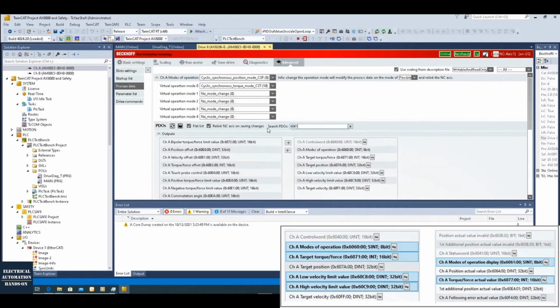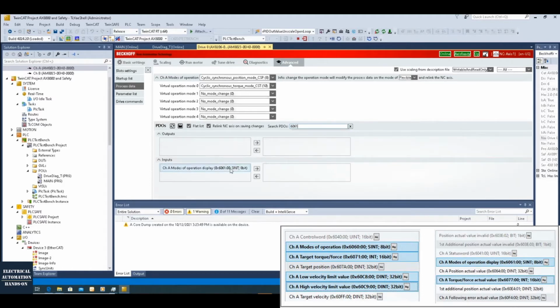And then as this input here, we need to search the 6061, transfer the 6061, this channel A modes of operation display from the left to the right side. And then search 6077, this torque force actual value. Okay, for the channel A, that's the 6077, torque force actual value.